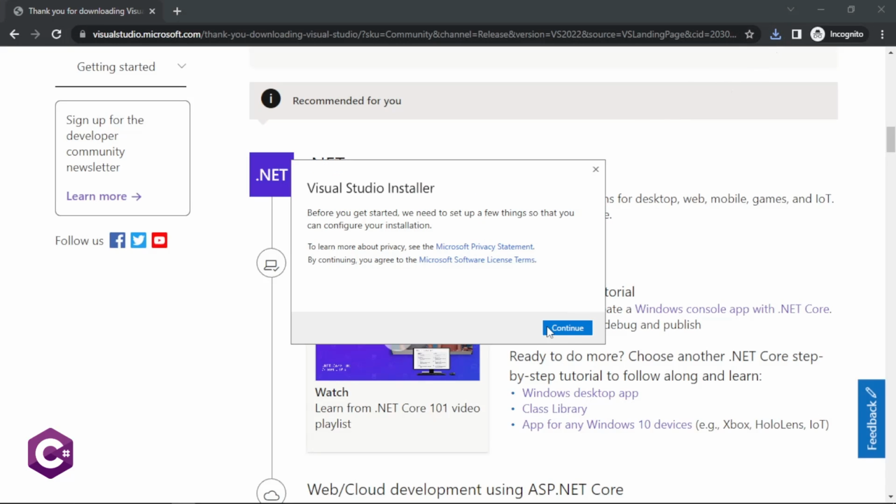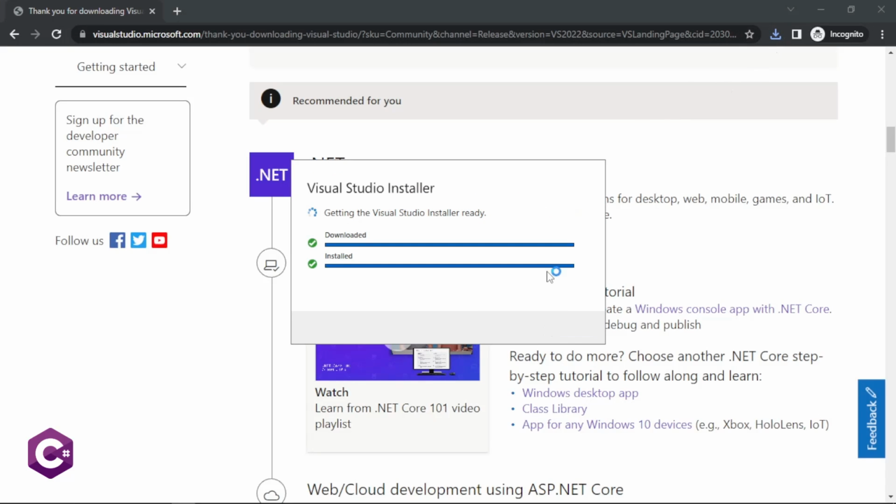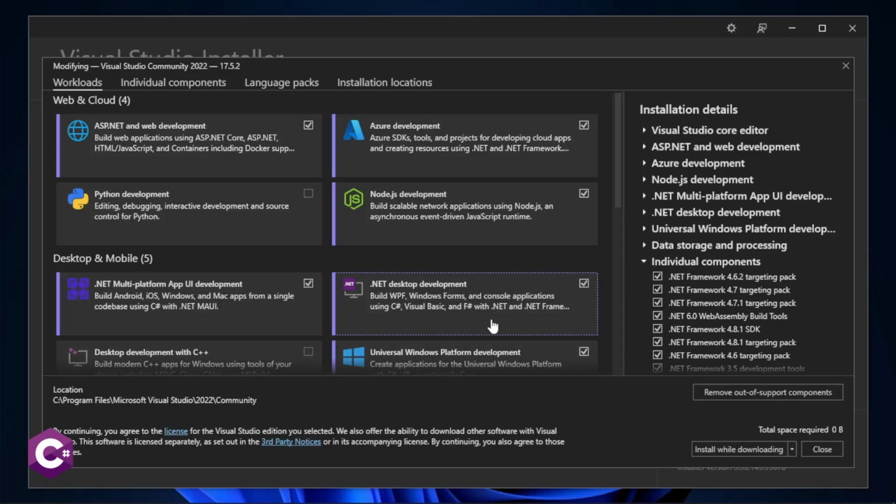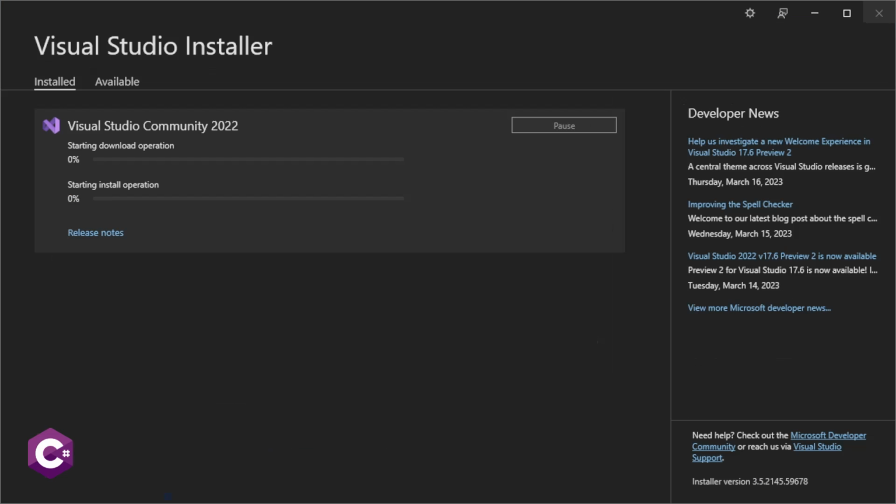After the download is complete, we will open the file and install the Visual Studio installer. Within the installer, we will select the necessary workloads, specifically the .NET Desktop Development workload, without needing to select all options, unless we require advanced features in further videos.